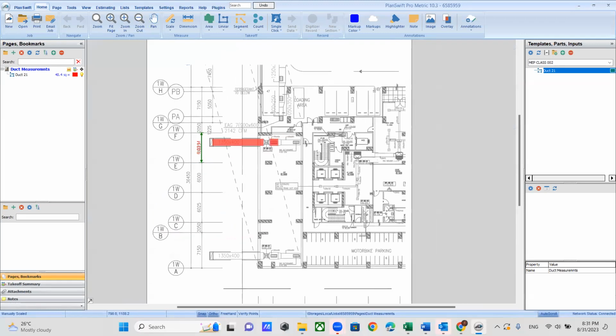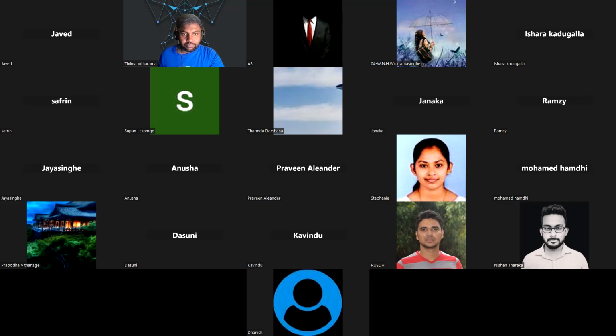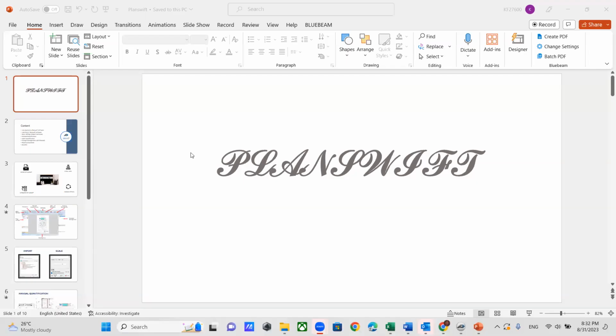Now, I will explain what I'm going to teach you in this training. I will go to my PlanShift folder and open my note, and explain a little bit about this PlanShift software. It's very important for your knowledge.